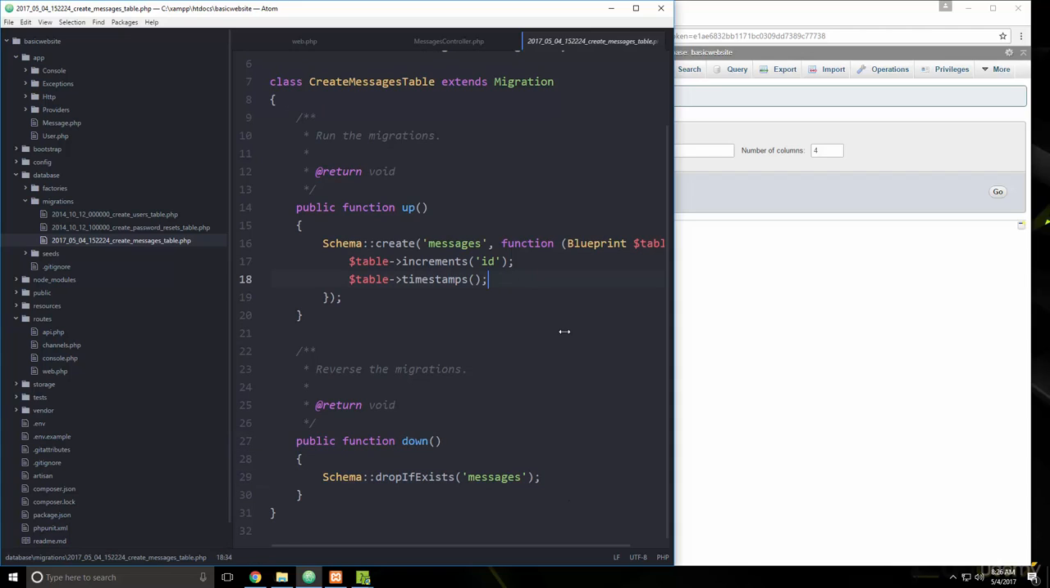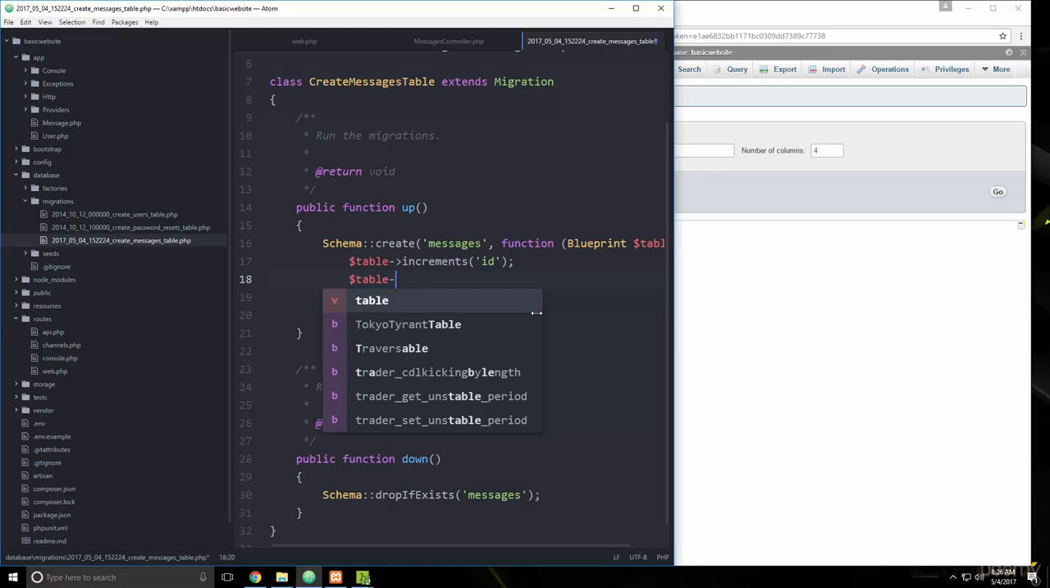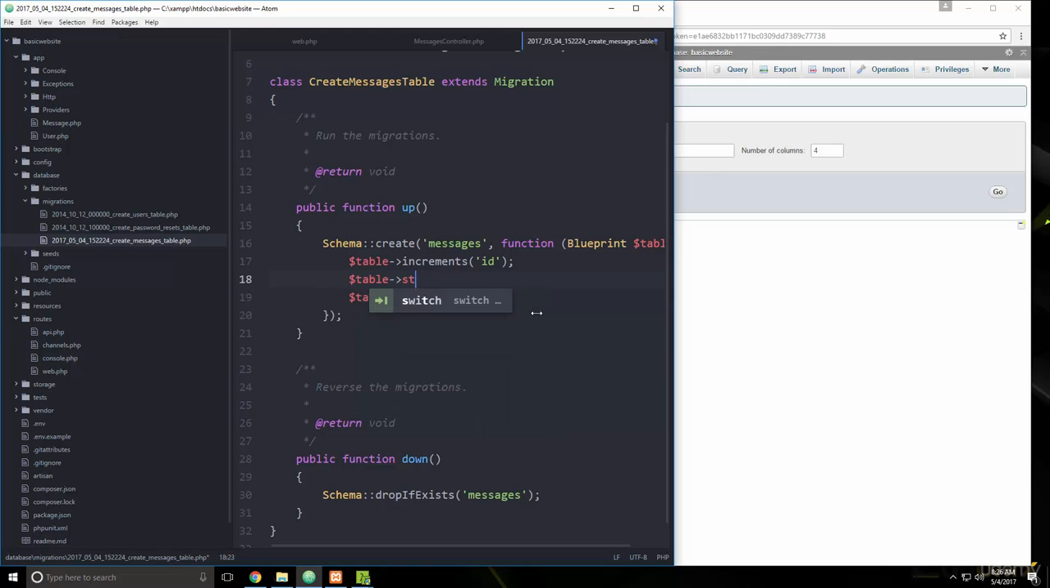Now, in here, we want to add a couple more fields to this table when it's created. We want the fields that the form has, which is name, email, and what's the other one? Message. So we just need to do table, and then the type, this is going to be a string, and this is going to be the name field. And we'll do the same thing for email.